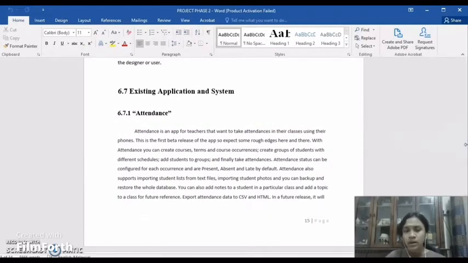So I'm going to explain 3 existing applications that are evenly matched with our application, that have the same function as our application. So the first existing application is 6.7.1 Attendance. Attendance is an app for teachers that want to take attendance in their classes using their phones. This is the first beta release of the app, so expect some rough edges here and there.